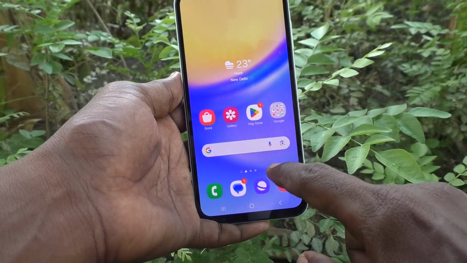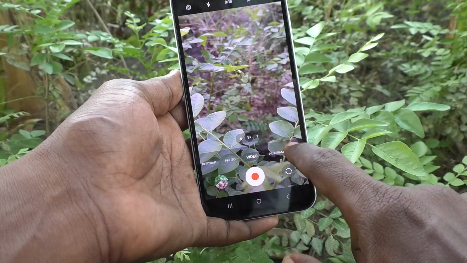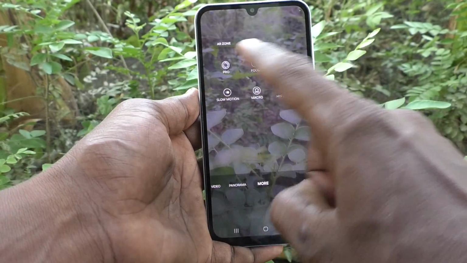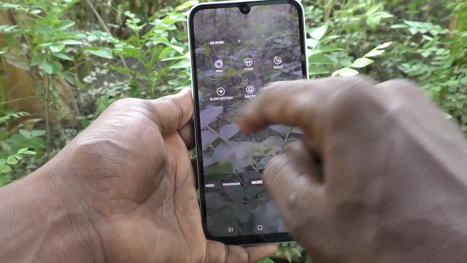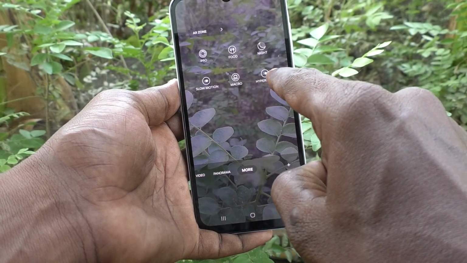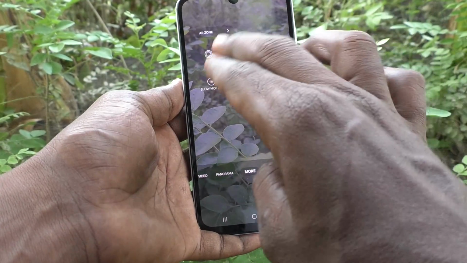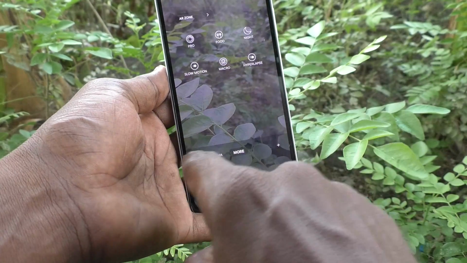First of all, in your phone open camera, then go to more button, and here some other options are available like slow motion, macro, hyperlapse, night mode, food mode, pro mode. You can bring these options to the main menu.